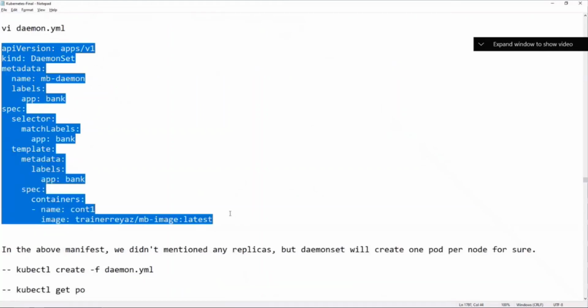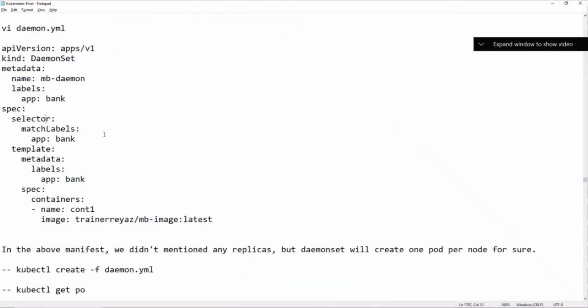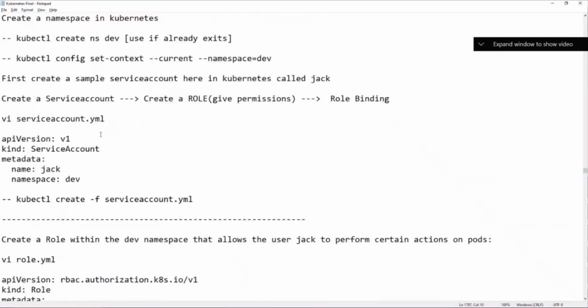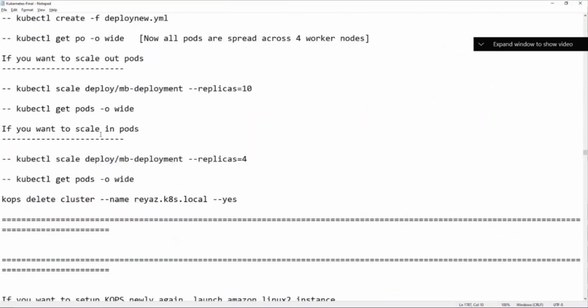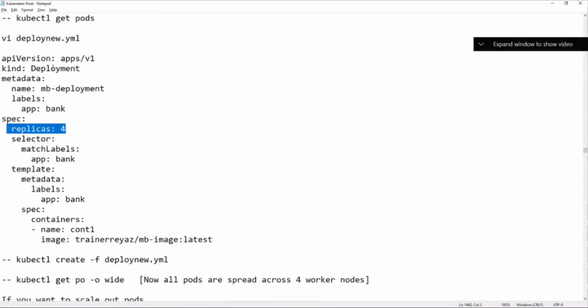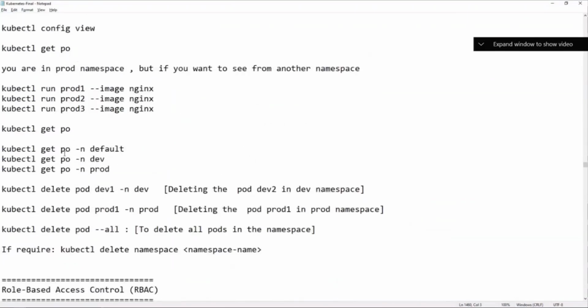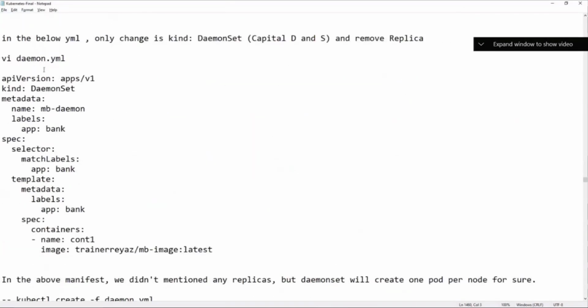Same manifest file. But do we have replicas in the spec here? No. I'll show you the previous manifest file. For deployment, for replica set, for everything we have replicas here. But for daemon set, what do we have? We don't have any replicas. I didn't put any replicas here, but still it will create how many pods? One pod per node. How many nodes are there? 3 nodes. How many pods will it create?